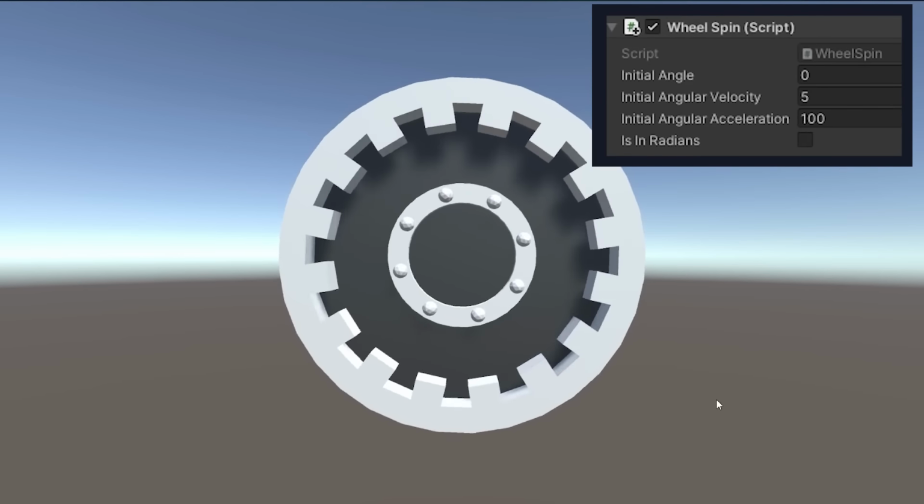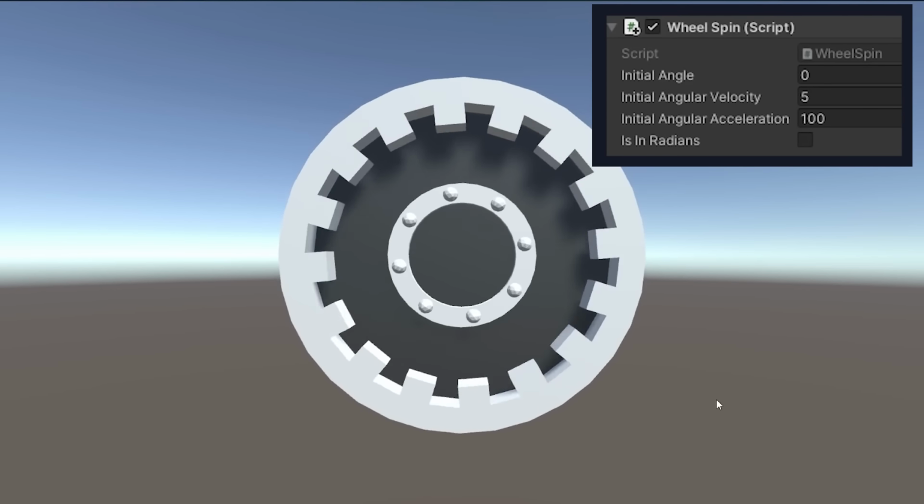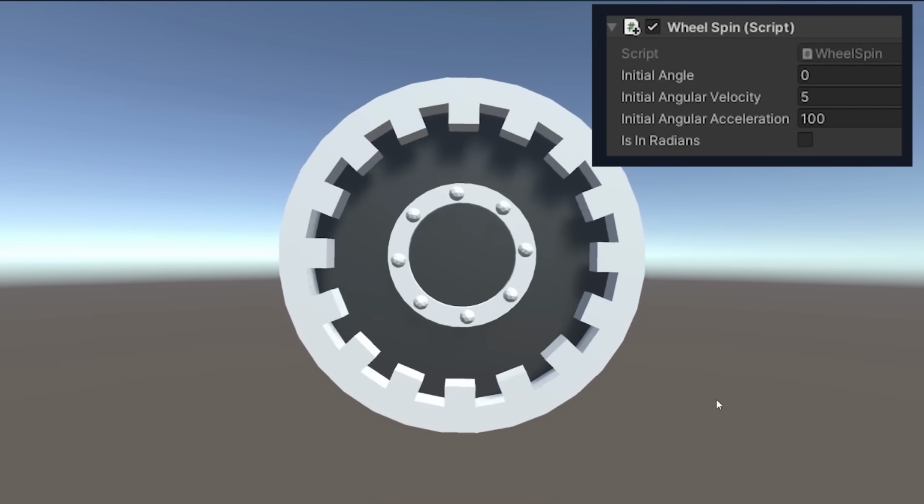When everything is set up in the inspector and I hit play, we can see that our car tire is rotating. Okay, awesome. If you crank up the speed sufficiently high, you'll see that our tire will start to jitter, and it might even look like it's going backwards.